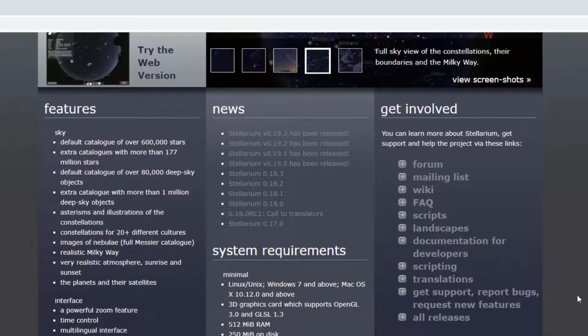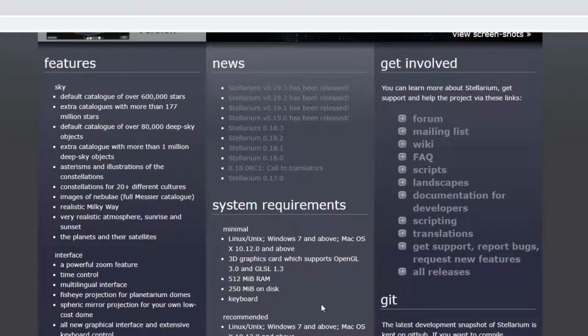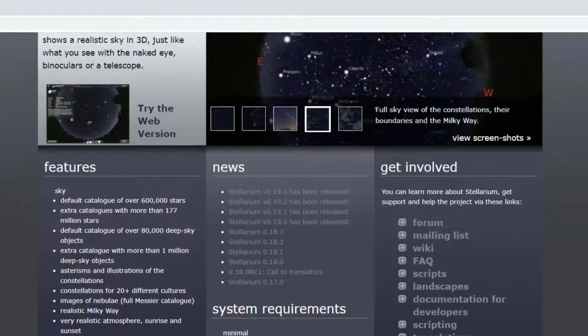So if we scroll down here just quickly to look at some of the system requirements, it's saying the minimum is Windows 7 or above, a 3D graphics card, and at least 512 megabytes of RAM, but they're recommending 1 gig. Anymore, you probably have at least 2 gigs, maybe 4, maybe 8, maybe 16, depending on your machine. So just take a quick look at these system requirements to make sure that it's not going to overload your system. But again, if your computer is somewhat newer, I don't anticipate this being a problem.